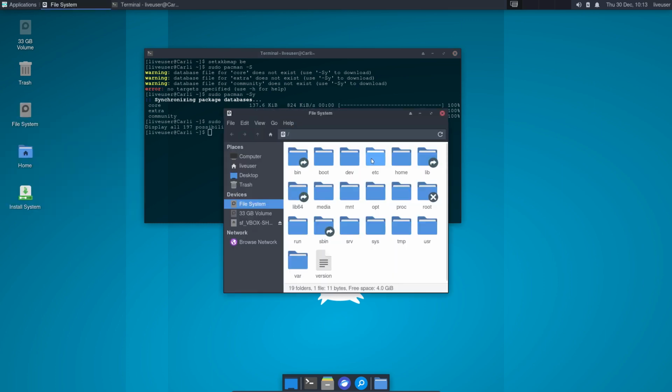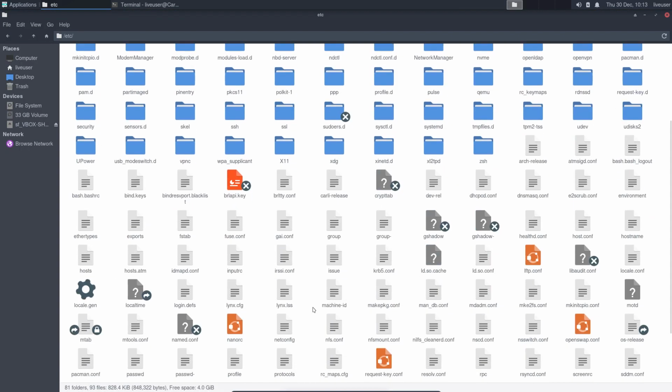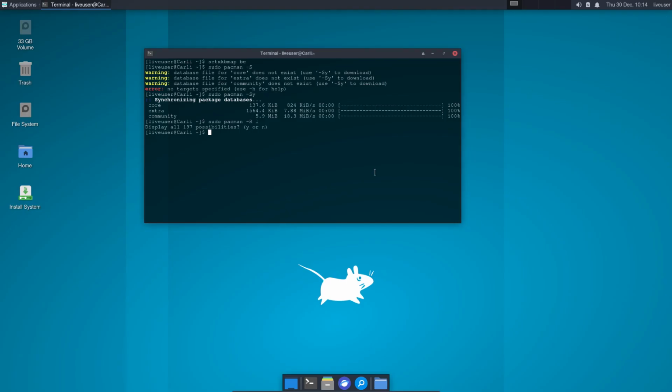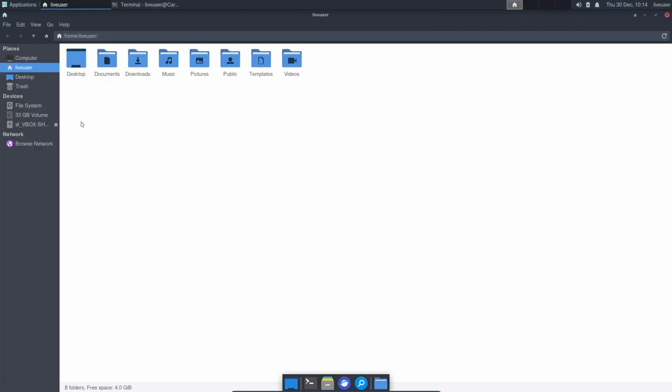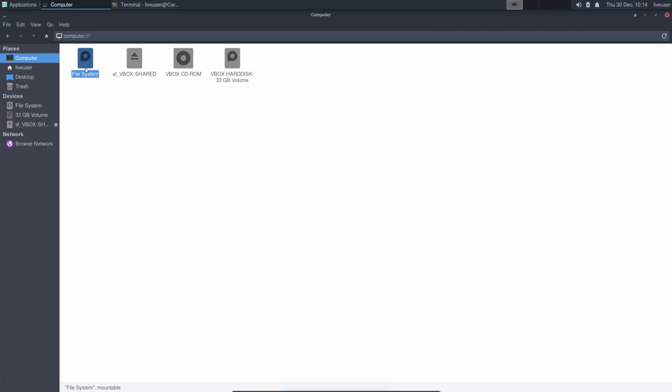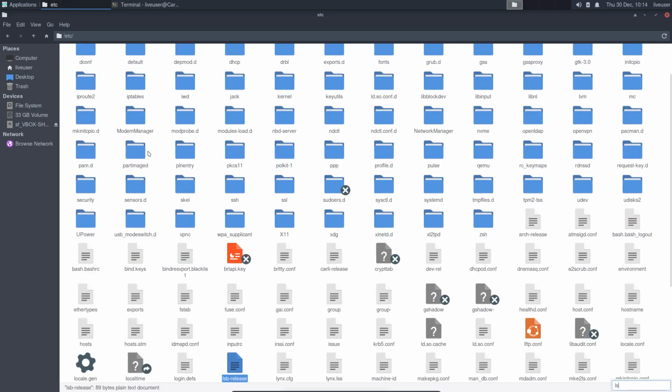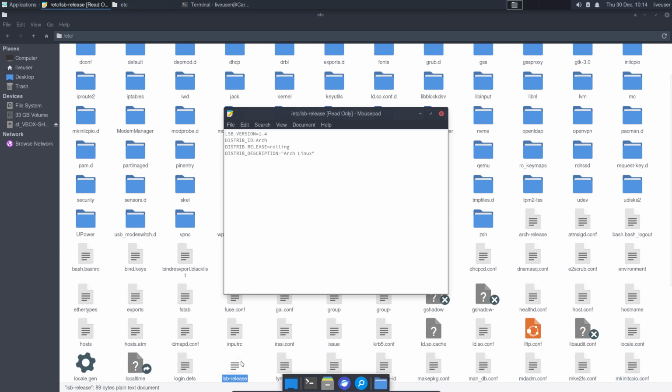Plus the file, is it there? Lsb. No, it's not there. Okay, so what happens if I do install it? Sudo pacman -s Lsb-release. This happens. What do we get? LSB. Then we get this. All right, we have Arch rolling, ArcoLinux, and okay, fine.